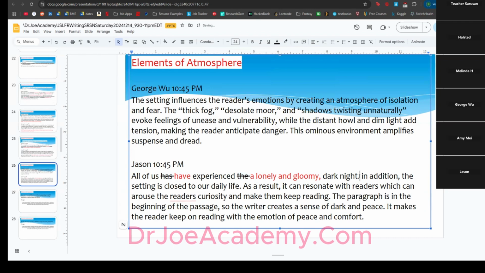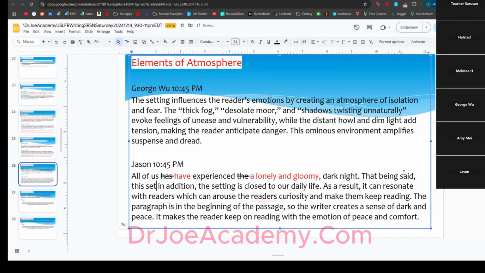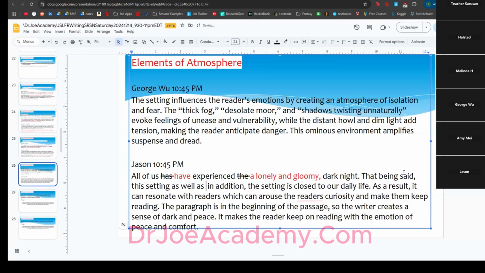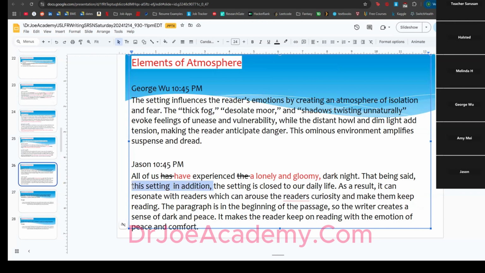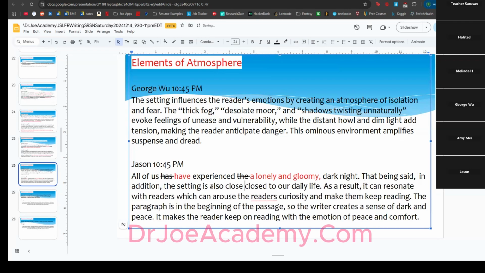If I'm actually going to change this, that being said, this setting, as well as, how do we connect this? That being said, the setting is also close to our daily life. I think that's fine. Wait, I'm not going to cross that out. I'm going to, setting is also close to our daily life. All right, so I've made a few changes here.